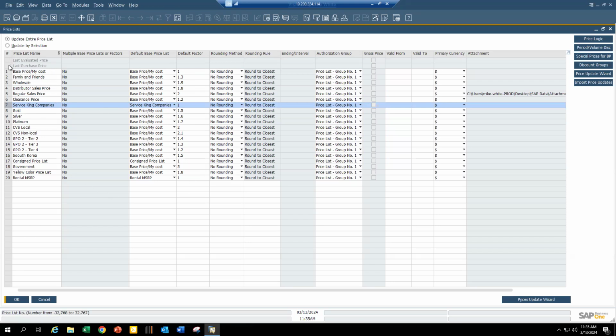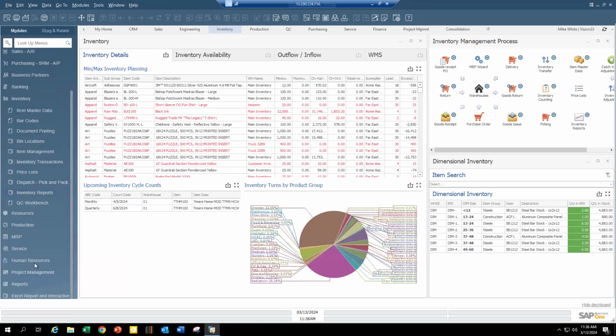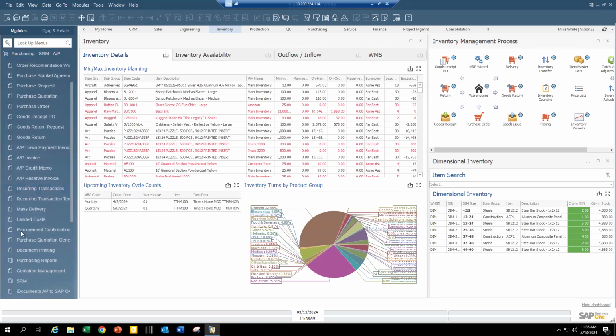Now, SAP will always keep track of your last purchase price and then your last evaluated price. Your last purchase price, this is your AP price. This is what the AP invoice said you're paying for these items. However, your last evaluated price could contain landed costs. So if you're buying from overseas, or if you want to roll your shipping costs into your product, like container, duties, customs, those kinds of things, that's your last evaluated price. It will include those landed costs.